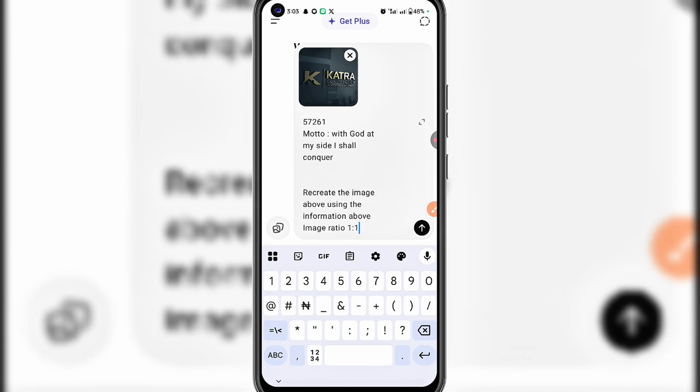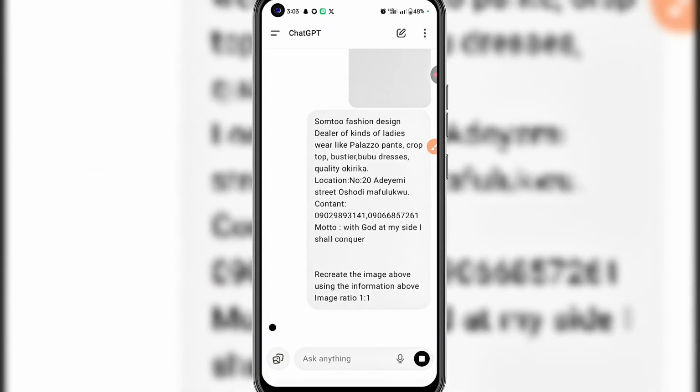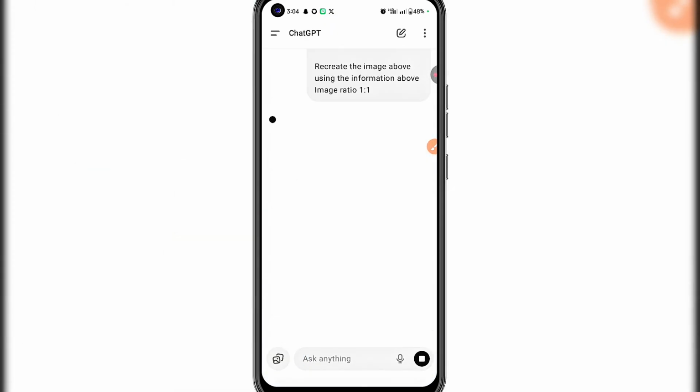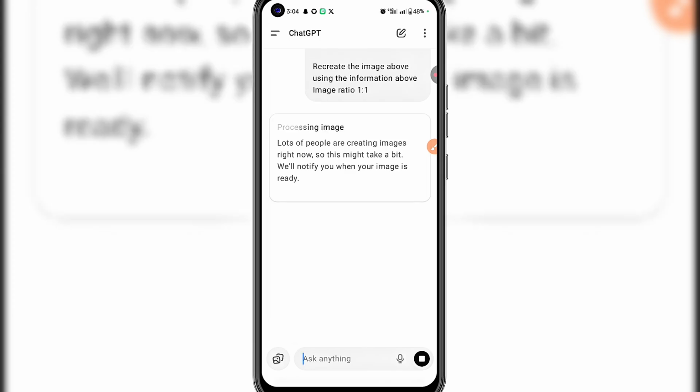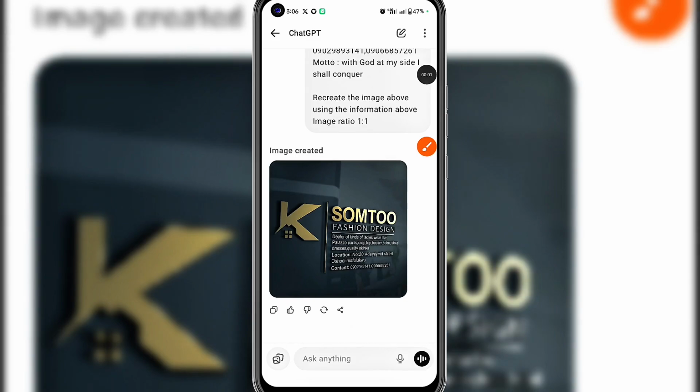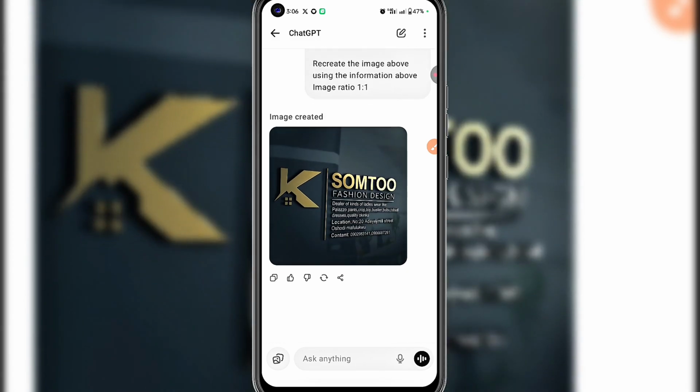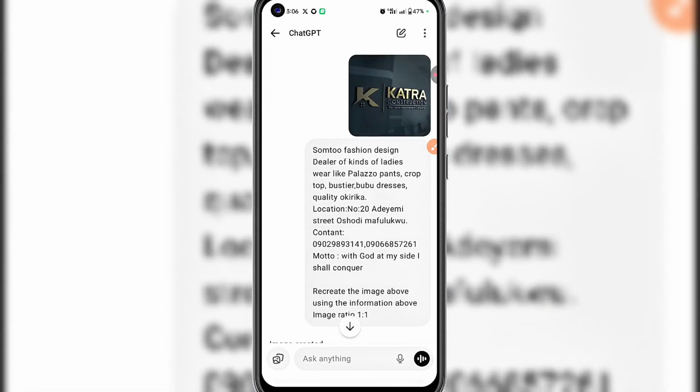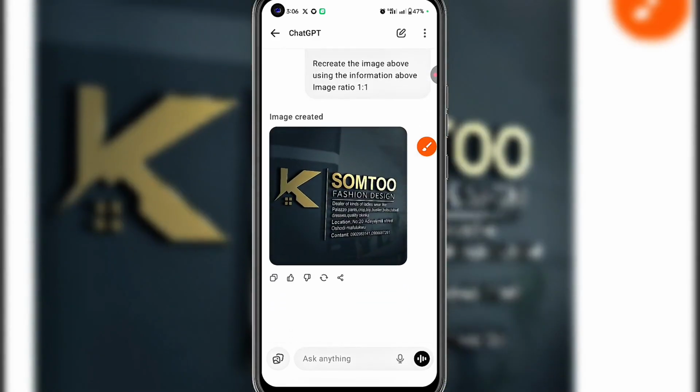Now it's going to recreate it. So let's hit send and see what ChatGPT generated for us using my sister's details. So now it's processing our image. Let's wait and see the result. Alright, so guys, our design is ready. Just check it out. This is our reference image up here, and this is the generated one.